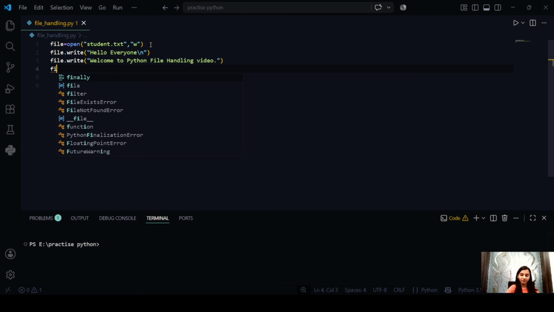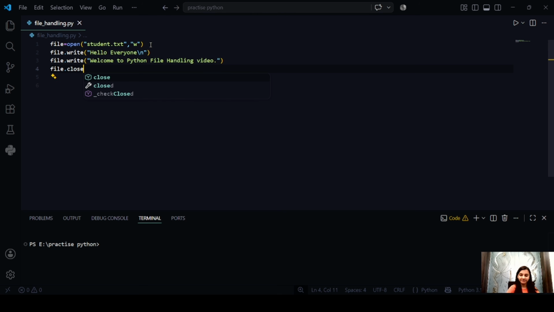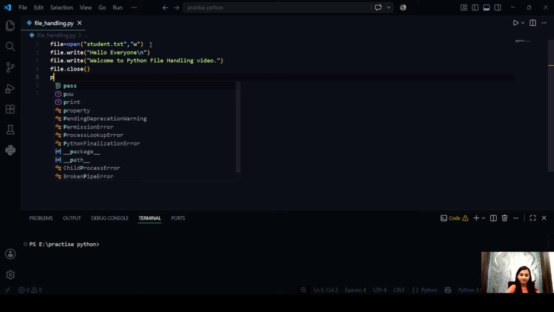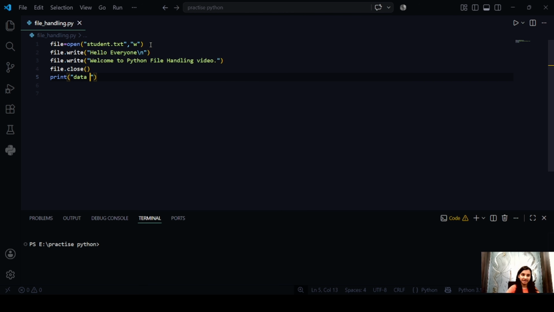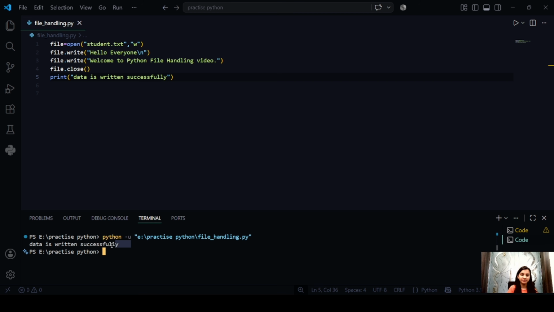Now I'll close the file and let us see if it is created and all the text is written in it or not. So once it is all done, let us make it print that data is written successfully. So now data is written successfully, it is getting displayed.